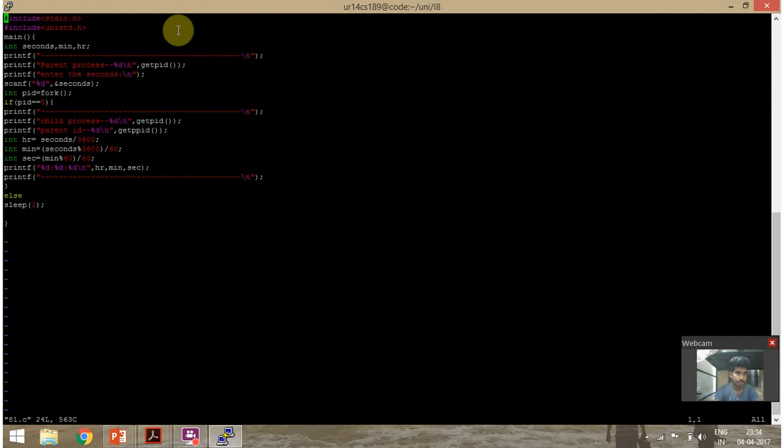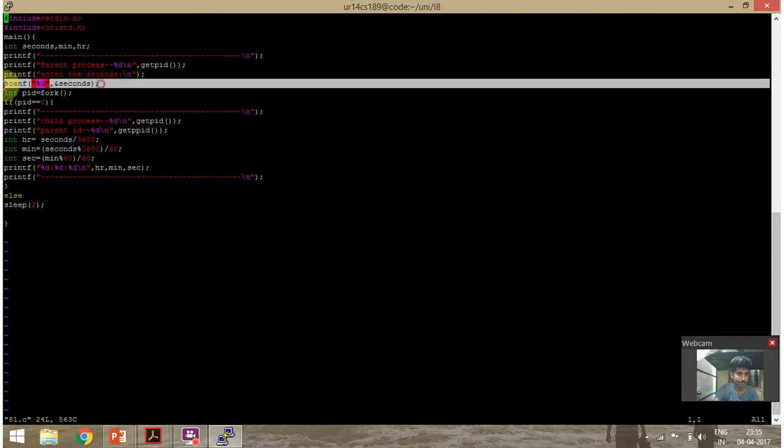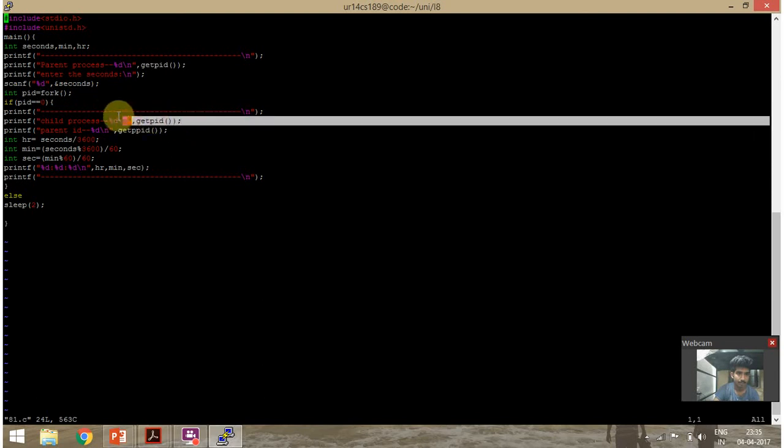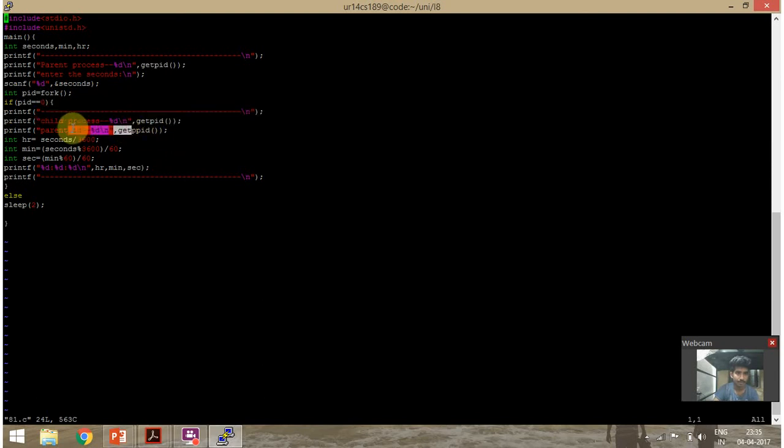In this program, we just created two header files, and within the main function, we declare seconds, minute, hour, and we created the parent process using the getpid function, and we initialize the seconds. As the seconds have been stored, we use the fork function to check whether pid is equal to 0, so it prints the child and the parent using the getpid function.